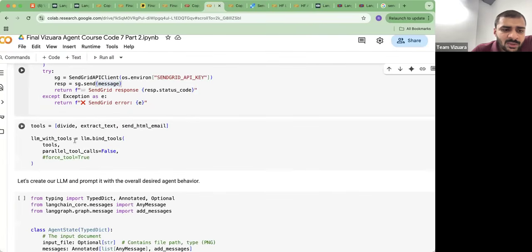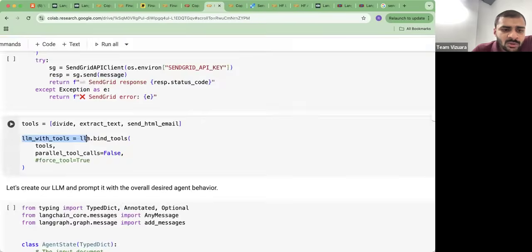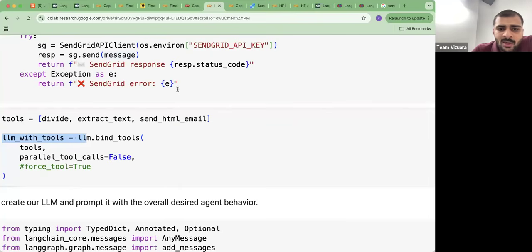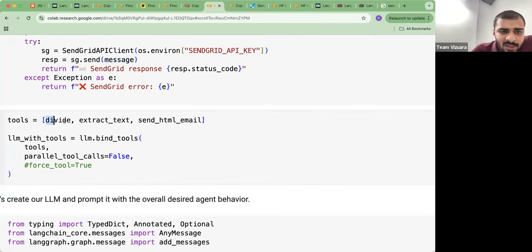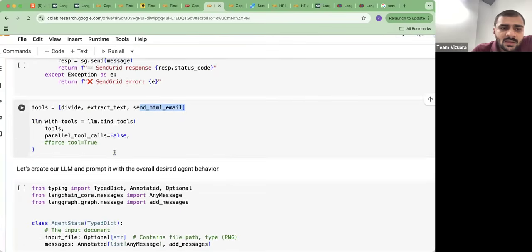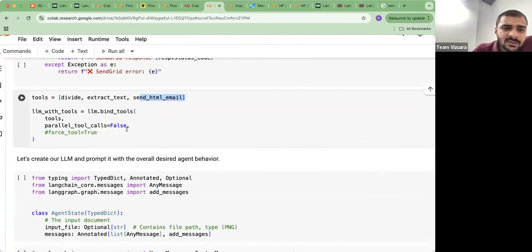The only thing which you need to change is this LLM with tools. The tools which you bind to the LLM now have divide, extract, and send HTML email. This has three functions, right? Earlier we just had two functions. So make sure that you have three over here. Whenever you want to add more functions, you just add a comma and keep adding more functions over here.